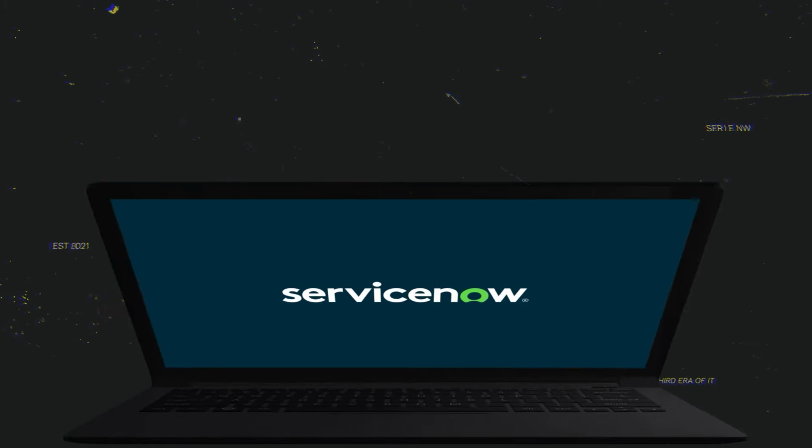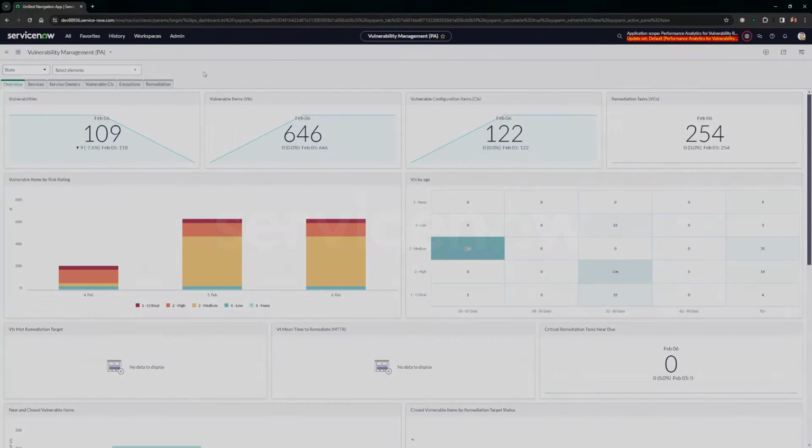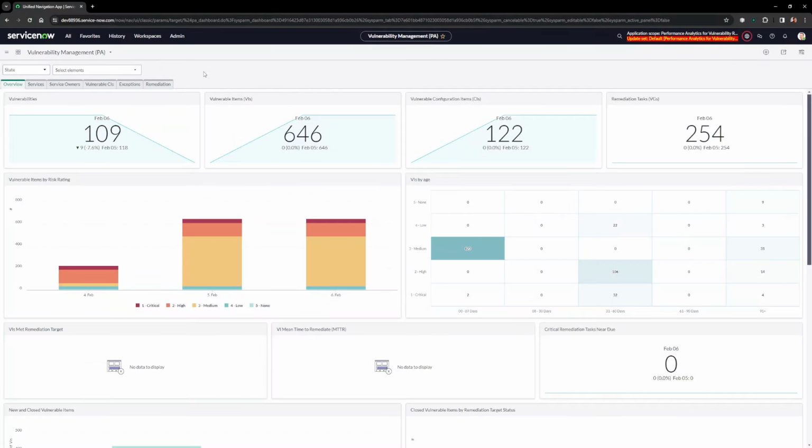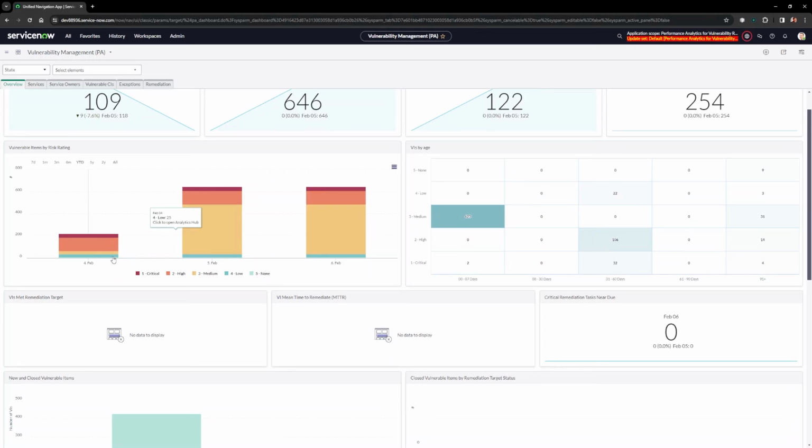Now let's take a look at the out-of-the-box performance analytics dashboard for vulnerability response. We have the overview section, which contains high-level information about the vulnerability response. We have the count of vulnerabilities, a trend report. Most of the reports here are trend reports. We have vulnerable items. We have vulnerable configuration items. We have remediation tasks. We have vulnerable items split by risk rating.